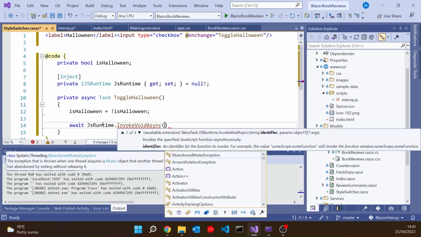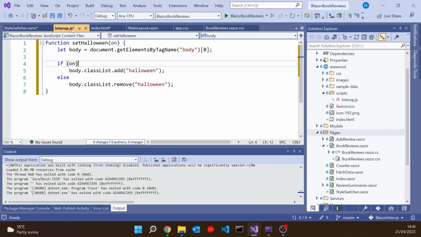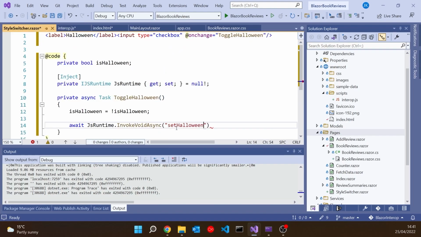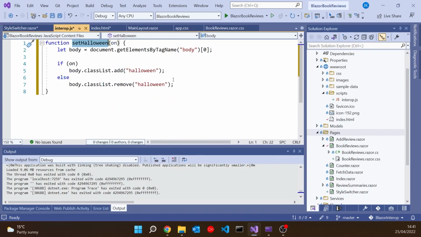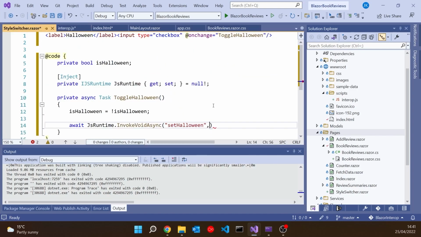Then I need to have the name of the method, which was our setHalloween. So that's going to be the first parameter. And then as many subsequent parameters as you like, they're going to be the parameters that have been defined on the function. So in our case, it's just that Boolean. So isHalloween can go on there.